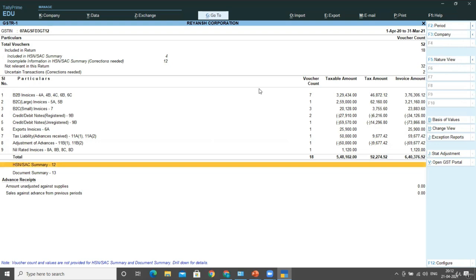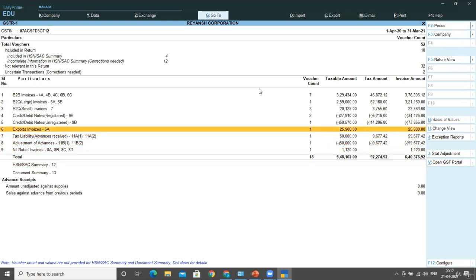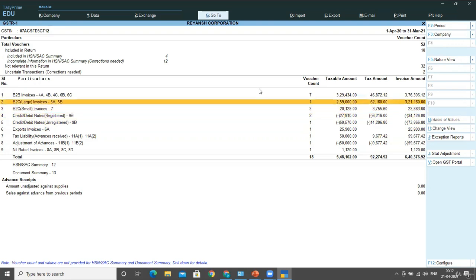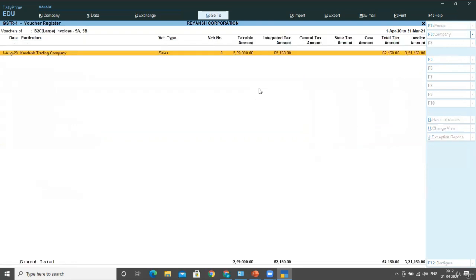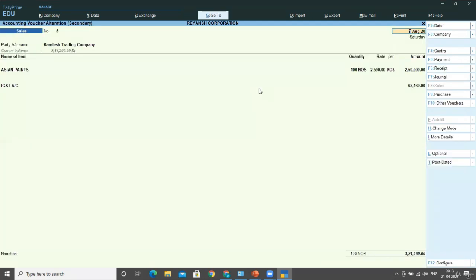and your nil rated invoices are also shown over here. In case you want to check any of the entries, for example if I want to check B2C large invoices, simply click here and press enter. Now you can see the list of parties to whom you had made sales, and simply click here, press enter, and the sale invoice is in front of you.